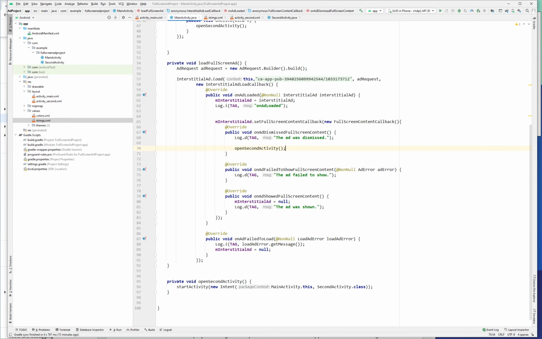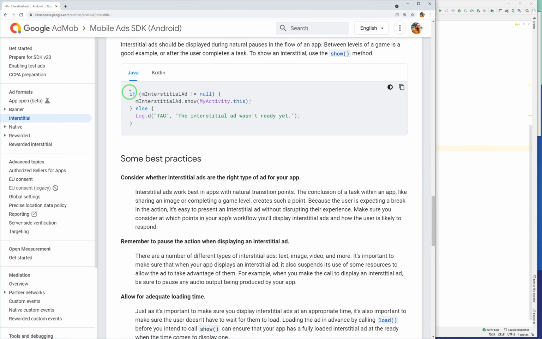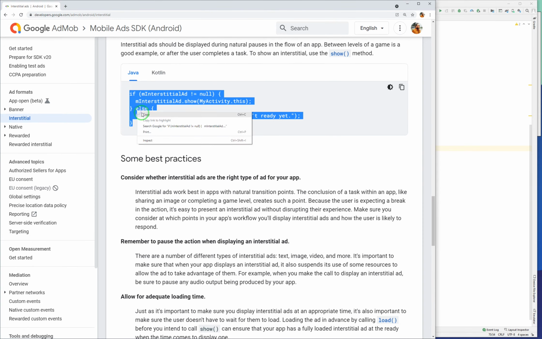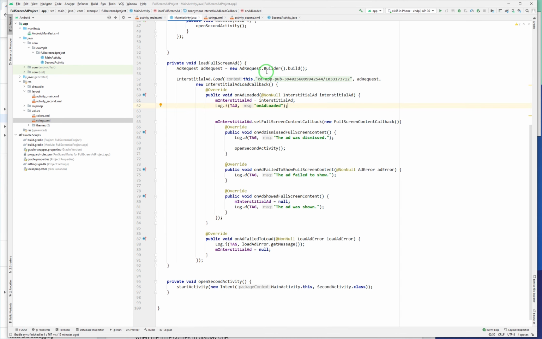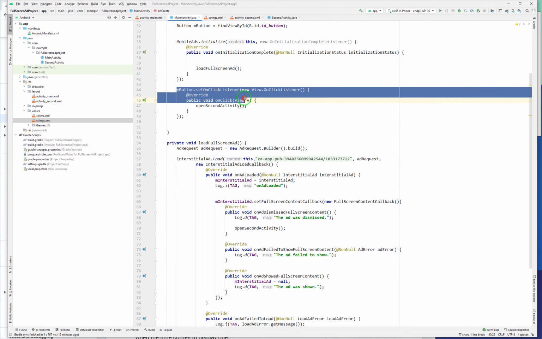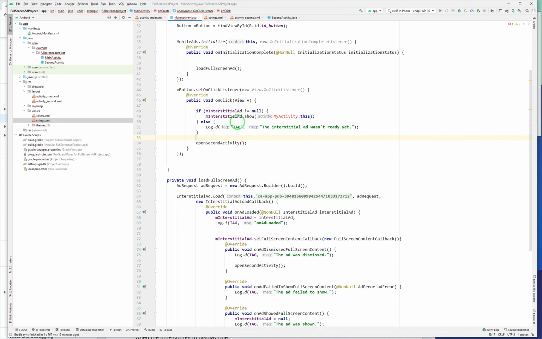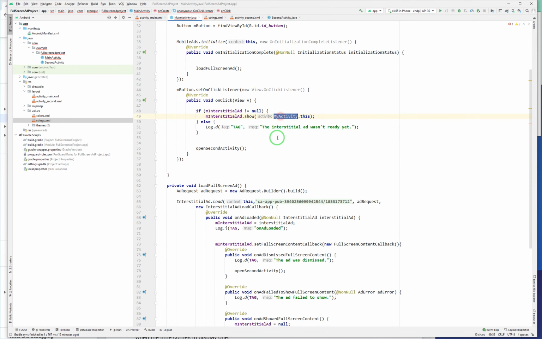Okay, very good. I go back to the instruction and it's time to show the advertise. So I copy these lines. I go back to Android Studio. I go back to the onClick listener of the button, and here in the onClick method I will paste the codes. Here I have to change this MyActivity to MainActivity like this. This is going to be our activity, and also I will put this calling method here.